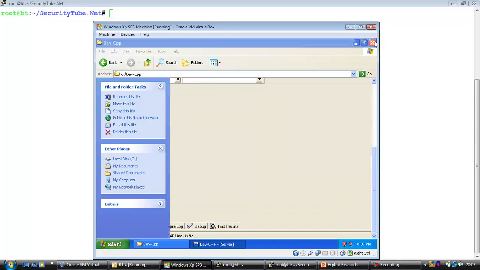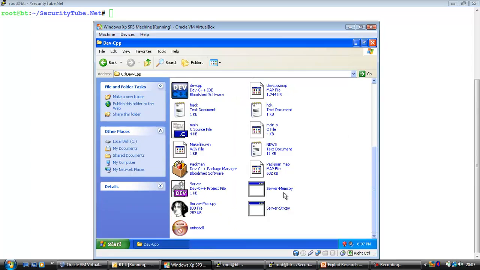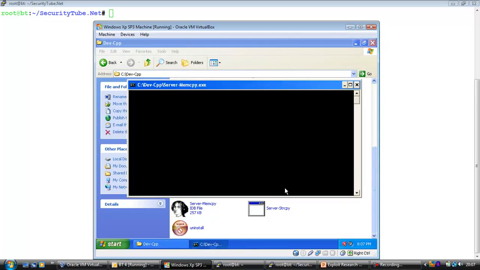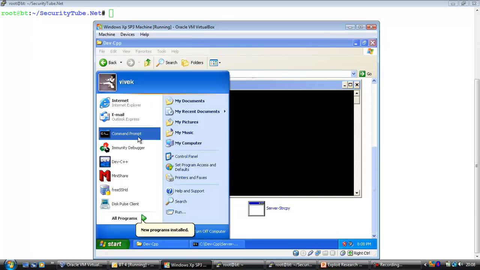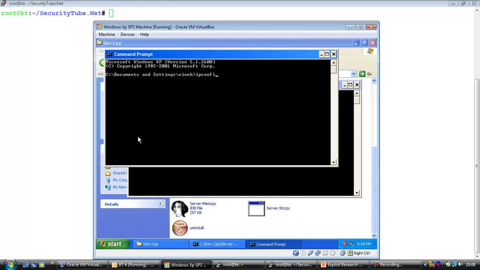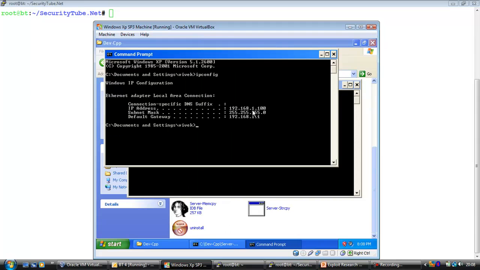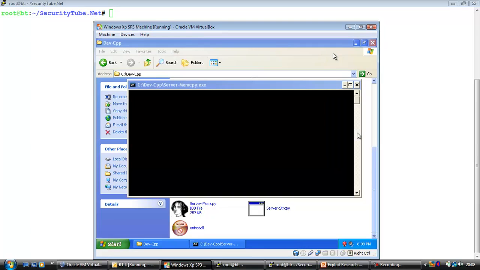Right, so this is the server. Once I double click it, it's going to go ahead and bind to port 10,000 and wait for user input. And I can know the IP address of this remote machine by running ipconfig. It's 192.168.1.100. Now let's focus on first triggering the crash.